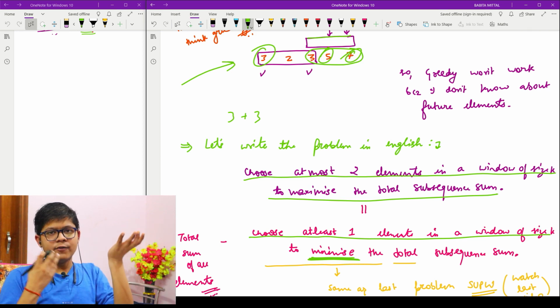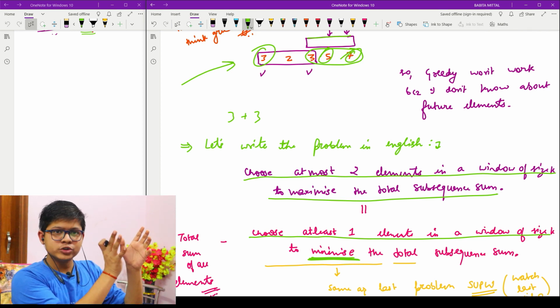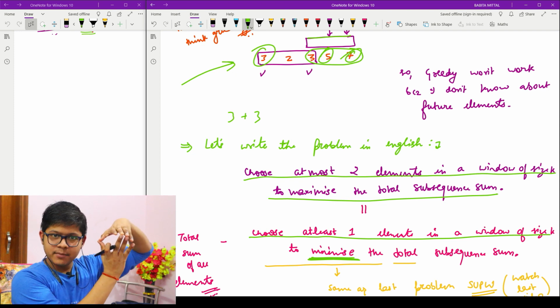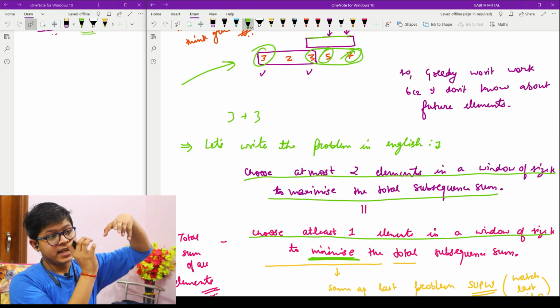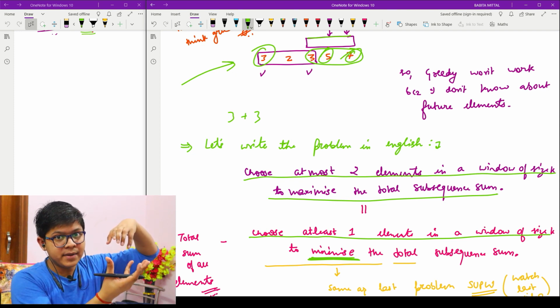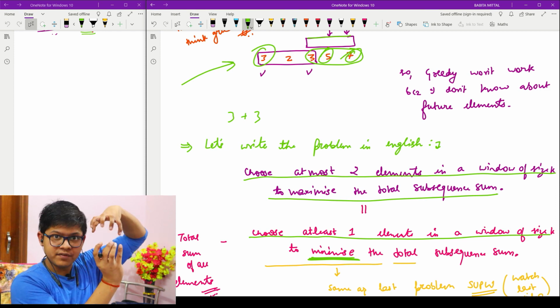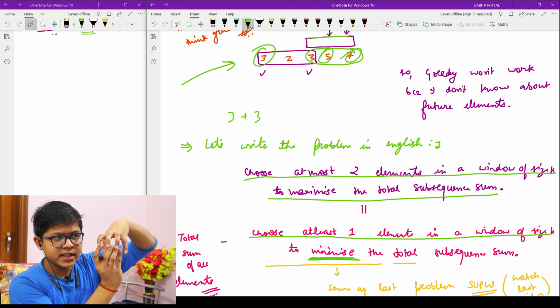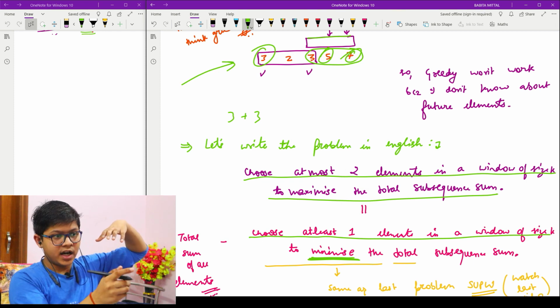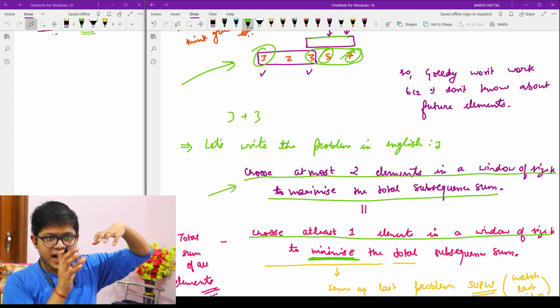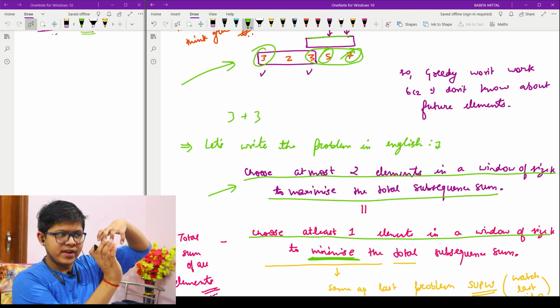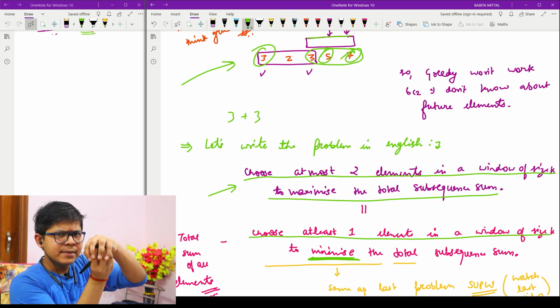So I transformed my at most to at least. See, what I am saying is that I need to choose at most 2 elements to maximize the sum, which means that I have to leave 1 element or more than 1 element, which means I will leave at least 1 element. And in the above case, I need to maximize the sum, so when I am leaving these, I will try to minimize it.